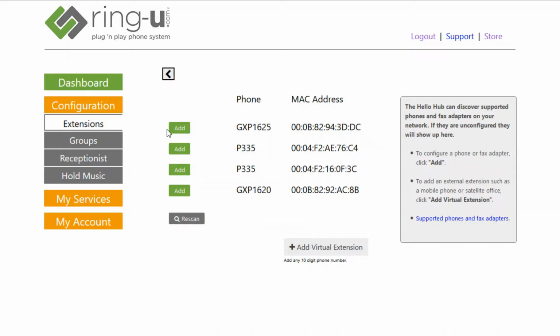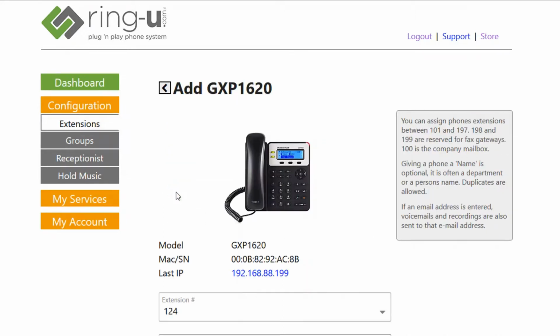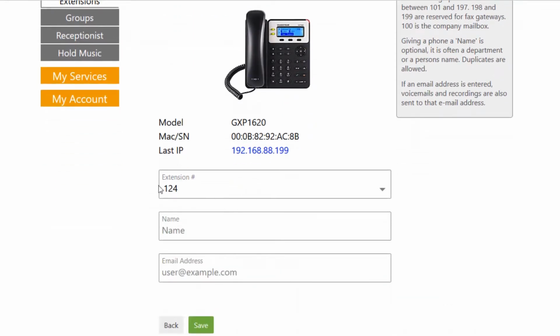Here the system shows us we have a Grandstream GXP1625, two Polycom P335s, and a Grandstream GXP1620 that have been detected on our office network. So I'm going to click Add next to the GXP1620.